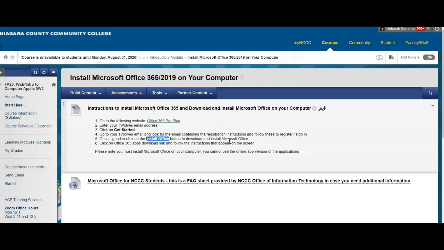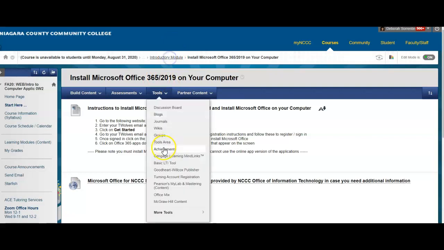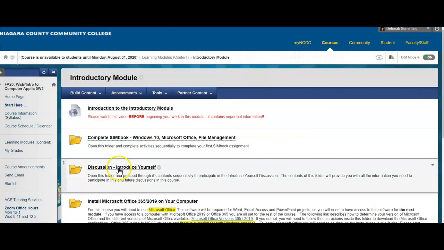Again, the version that we're using is 2019. That's the version that's going to be installed on your computer. And then click on the Office Apps download link. Oh, that's part of this process. Sorry. Once you click that, you'll have to click this. You must install it on your computer. You cannot use the online app versions. And then this is just a fact sheet I added that's provided also by NCCC if you need that.